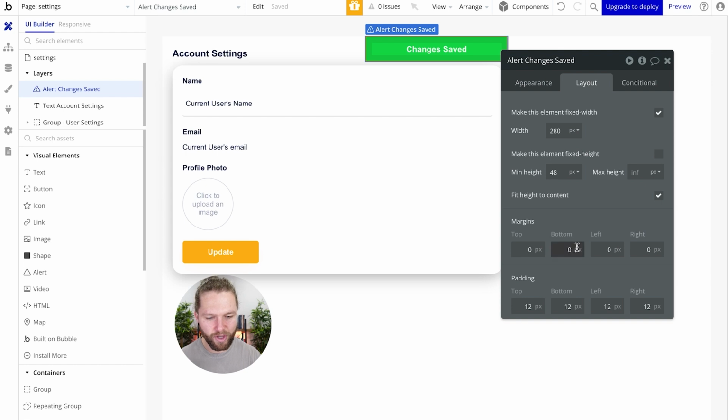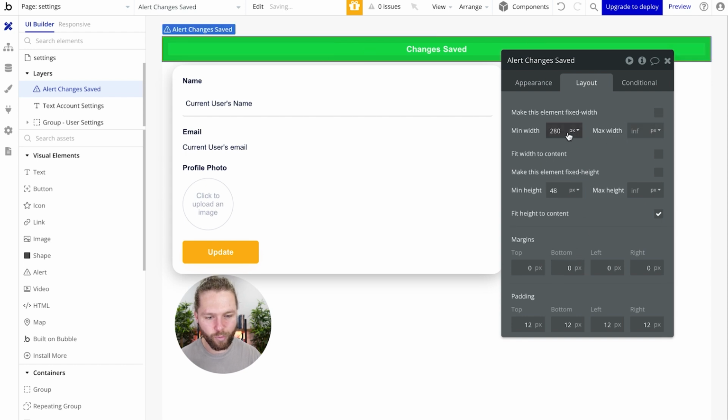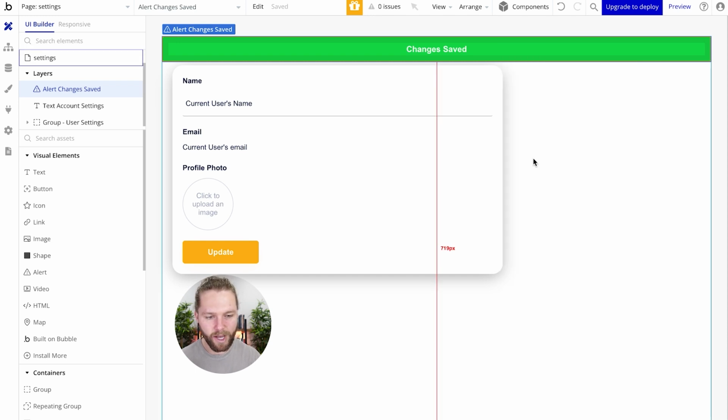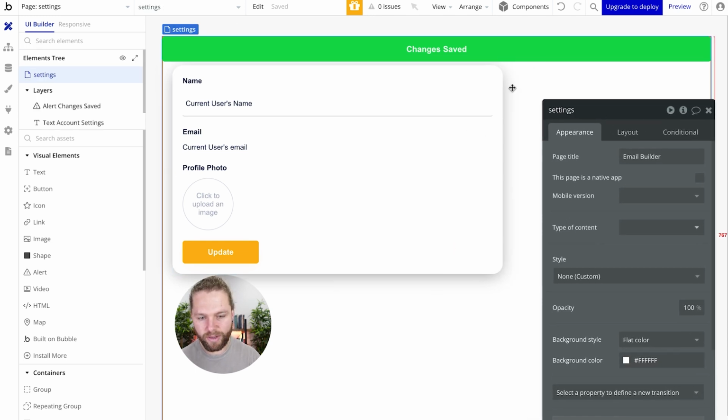And let's also make it not fixed width, a minimum width of 0 and a maximum width of infinite, so that regardless of the browser width that the user is viewing this page on, it looks nice at the top of our page. The height I'm fine with. Let's click away. I'm going to just quickly show what that looks like. It shows us this nice green alert here.